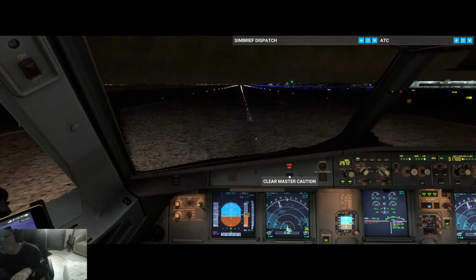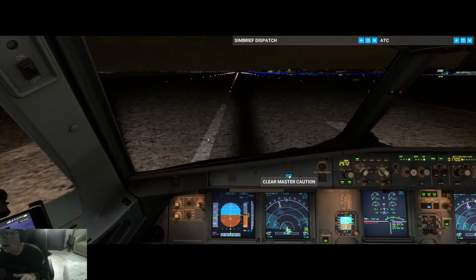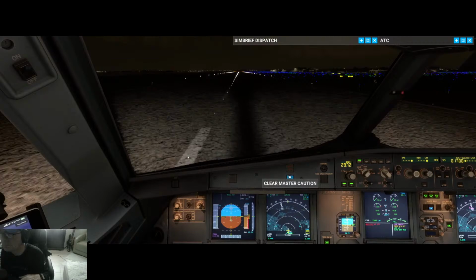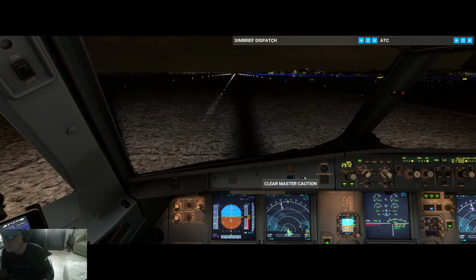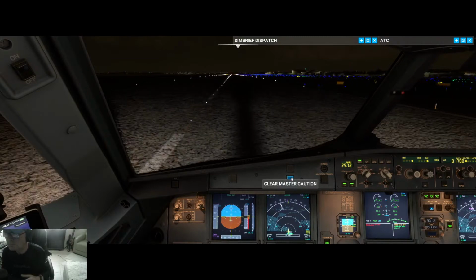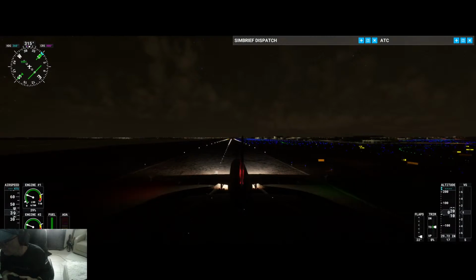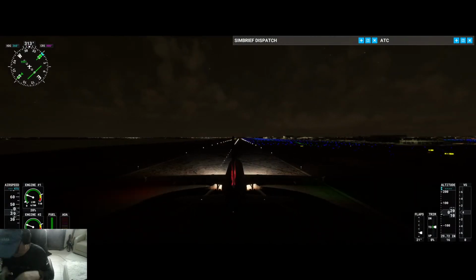That, ladies and gentlemen, looks like butter to me. That looked like a butter landing to me. Let's clear the runway, flaps up.